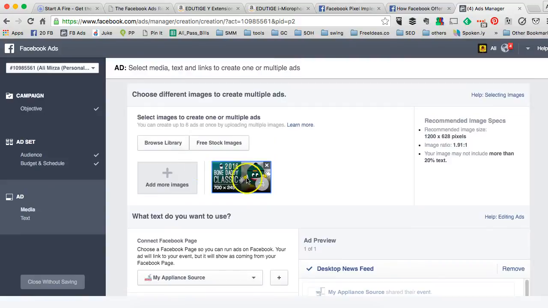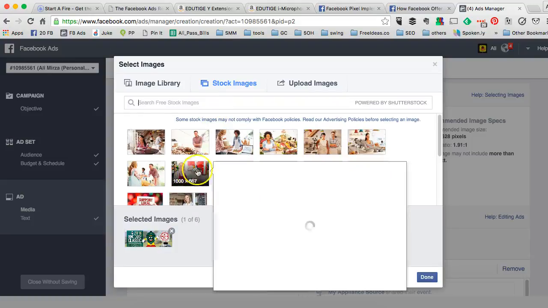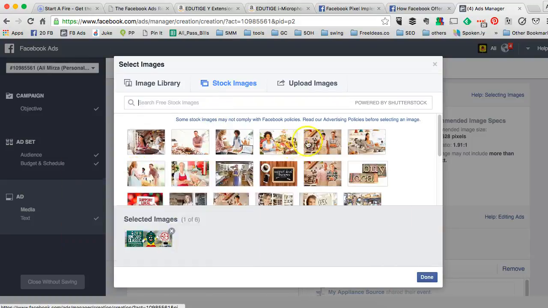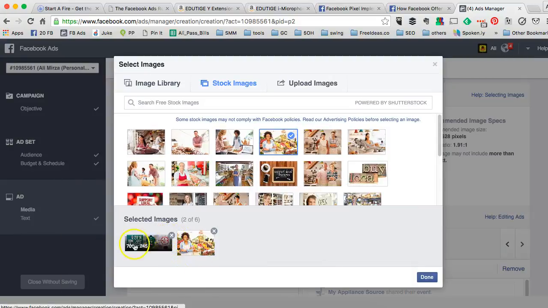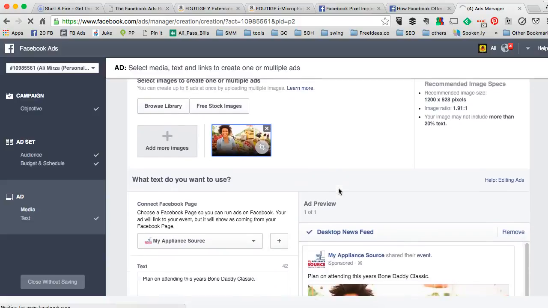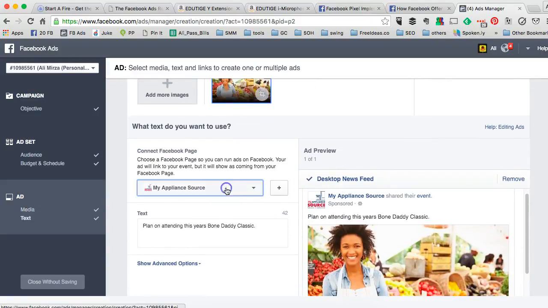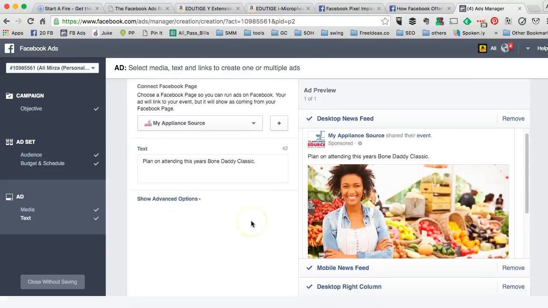So if I submit this ad to Facebook for approval, they will reject this ad. So let's go up and go to free stock images and pick another image. Let's actually go with this one. And I'm going to cancel this image. There we go. And this is where you can connect your Facebook page if this wasn't already connected. In text, you can add your call to action or any text that you want people to see, and this text will actually appear right here on the top of your image.